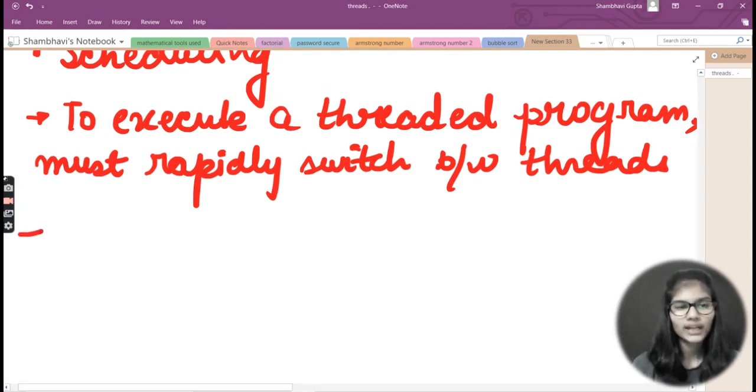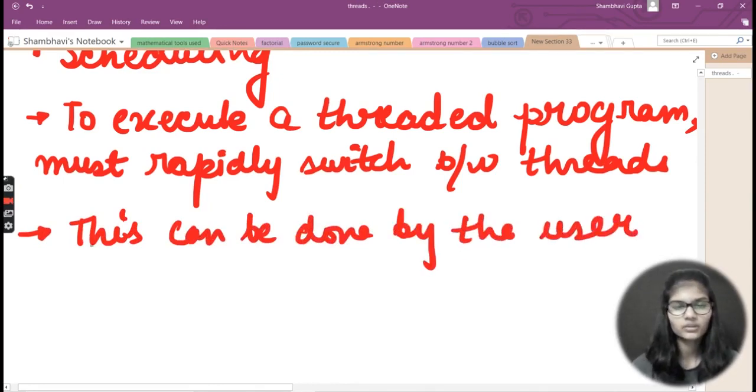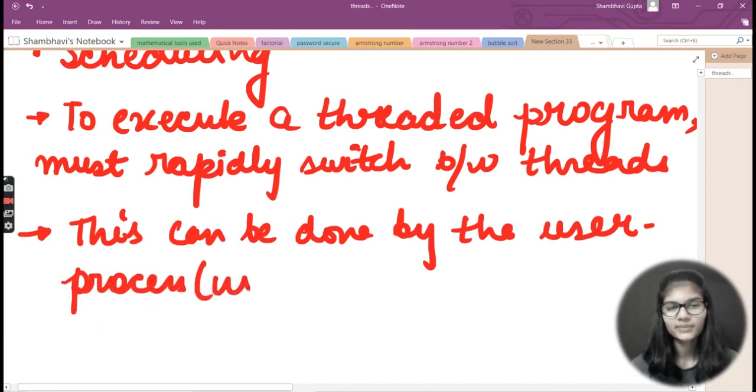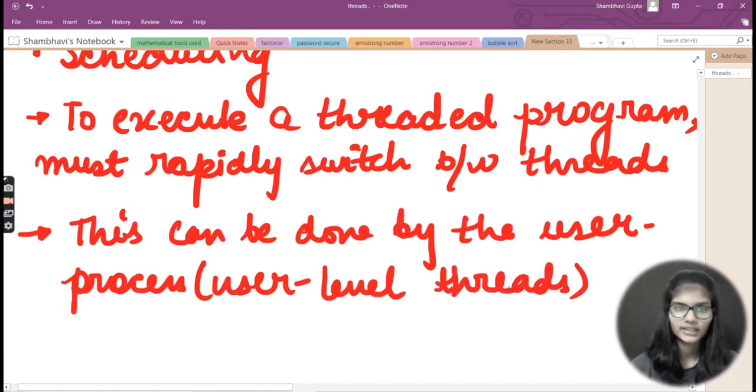Now, how can this actually be done? This can be done by the user process. There is a process which is called the user process, and that is basically user level threads. What is meant by user process and user level threads, we'll discuss in detail when we move towards the programming.